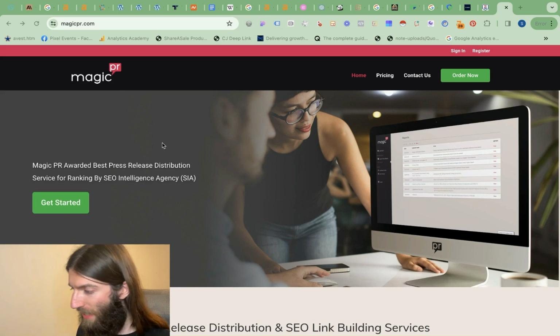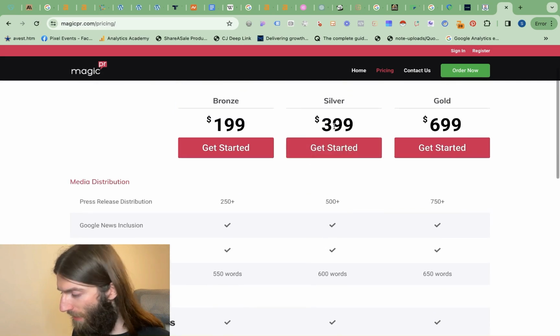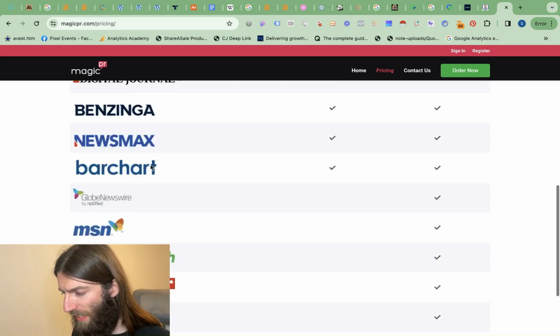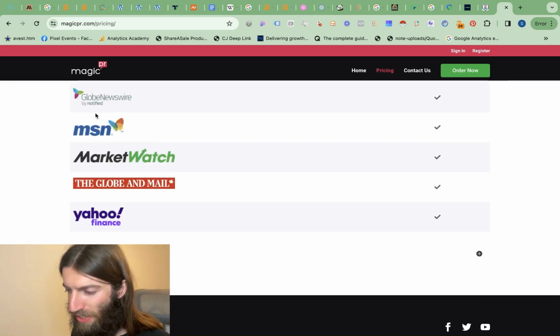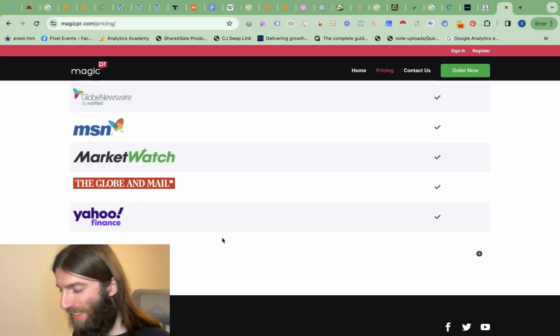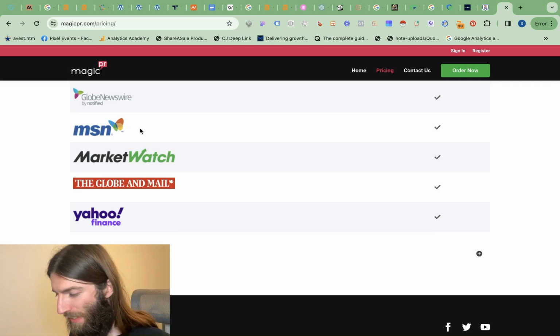So a good premium option is Magic PR. They'll get you on Bloomberg, Yahoo Finance, MSN. I've got the publications down here with their different tiers: Associated Press, Business Insider, Digital Journal, Benzinga, and MSN's a good one. I basically went to Madge, who runs Magic PR, and said, people are getting these MSN links, how do we get them? So he investigated it. Didn't exactly tell me how, but he incorporated it into his service. So now we can get MSN links quite happily.